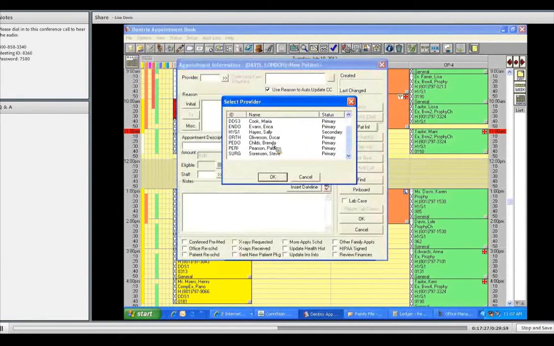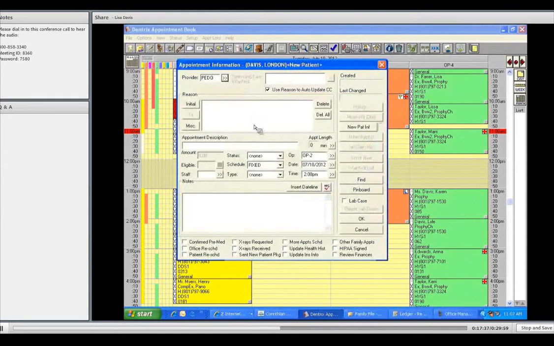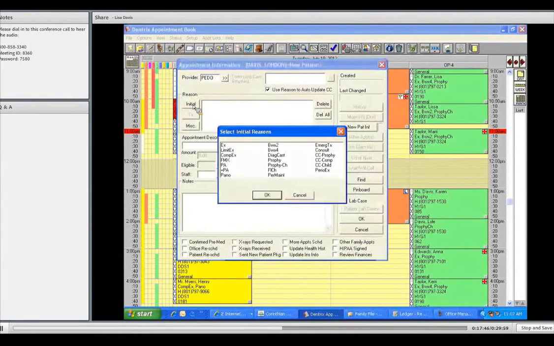Remember my reason box? Why is she going to be seen? I have this initial right here, initial. When I am actually pulling up the reasons, she's a child. New patient, comprehensive. A pano, because she's 10. 2 bite wings, because she's a child. Child prophy, fluoride child. Okay.